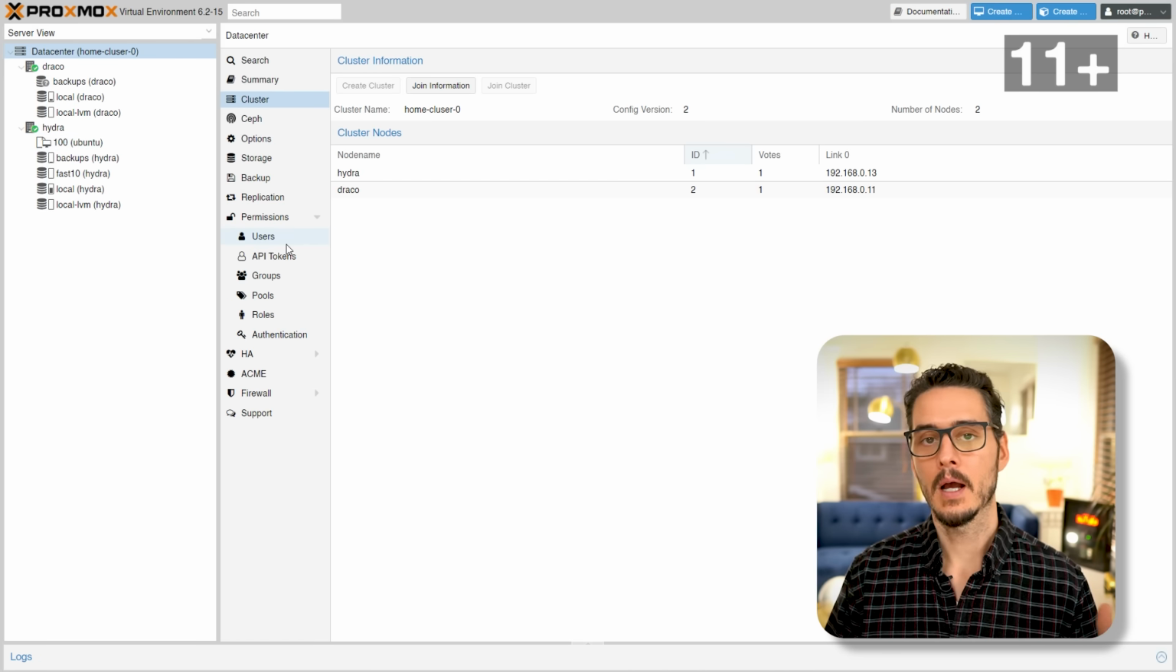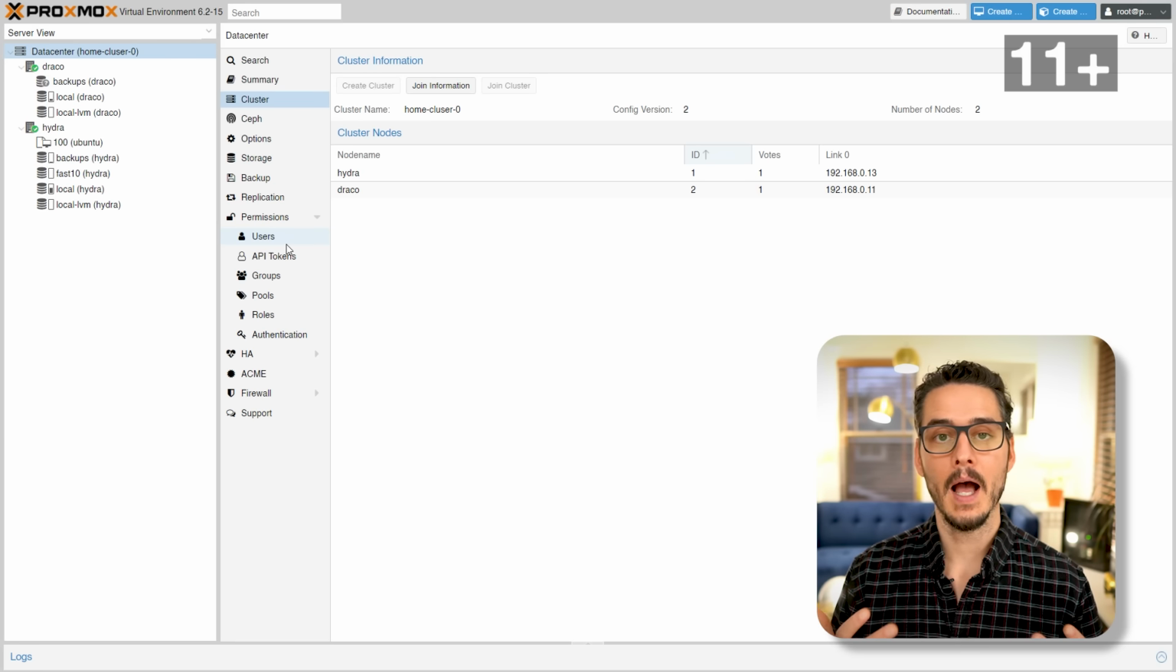Now, worth mentioning, I'm not running this in HA. To run this in HA, you need an odd number of servers. That's because you need to establish quorum. And quorum is established when all nodes vote. And if you have an even number of nodes, no one can ever win. So that's why it's important to have an odd number of nodes for quorum and for HA.